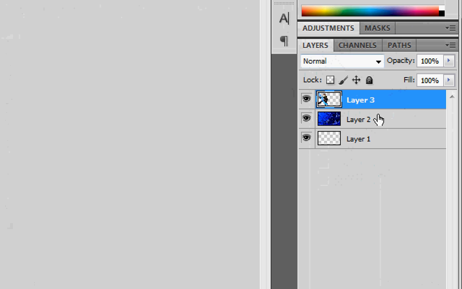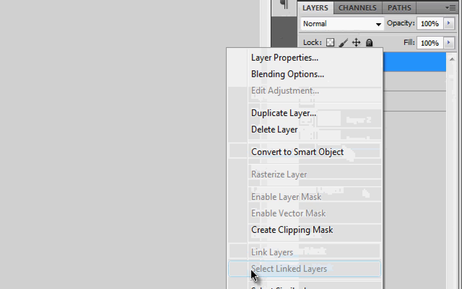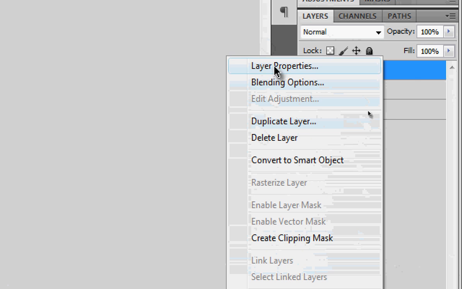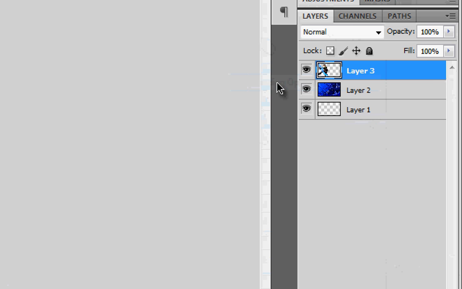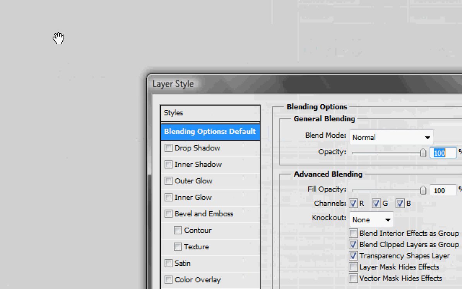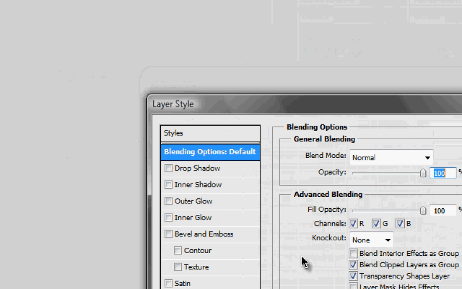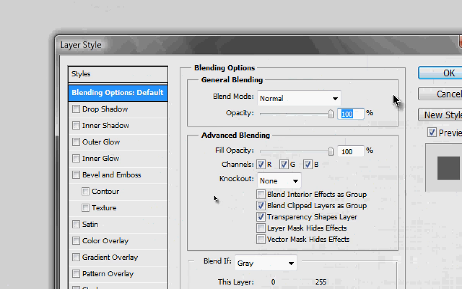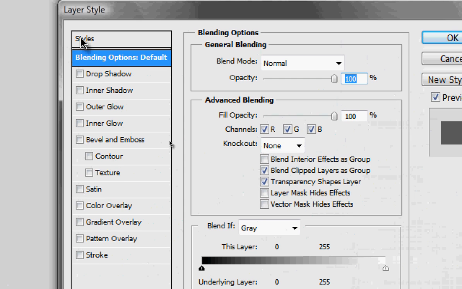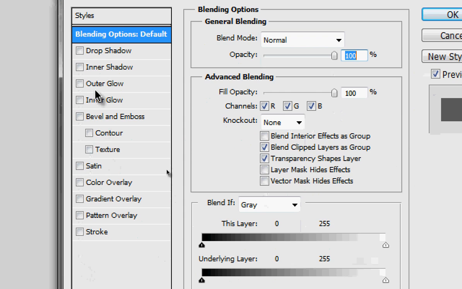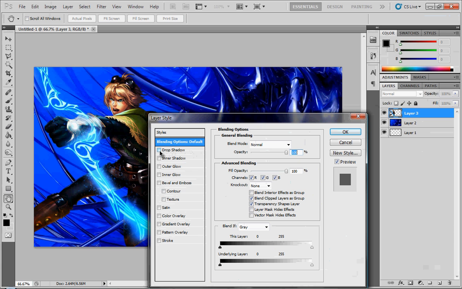On the Layers tab, I'm going to left click on layer 3, which is Ezreal, right click on it, and go to Blending Options, and it's going to bring up a box called the Layer Style window. You have drop shadow, inner shadow, all these cool little things. I'm going to add a drop shadow to Ezreal. I'm going to add an inner glow and an outer glow.